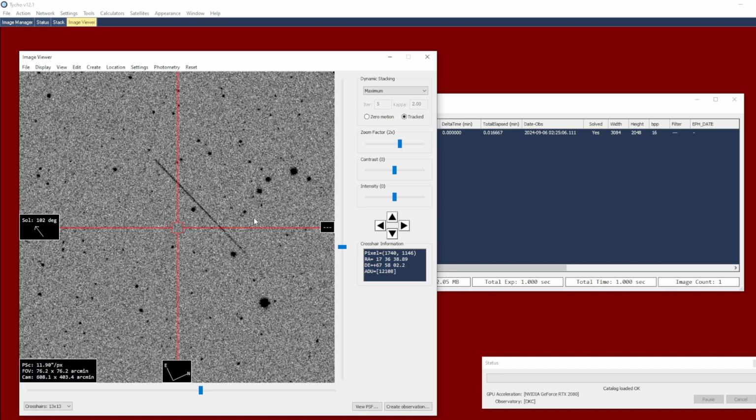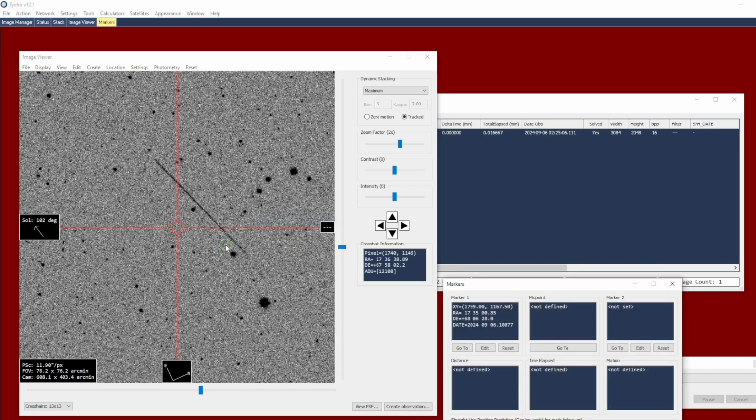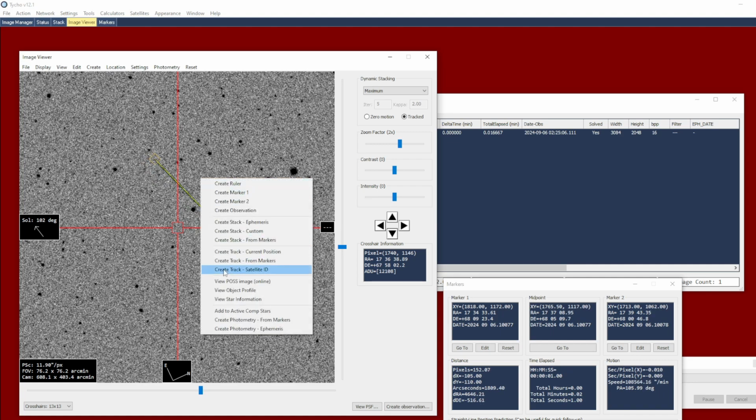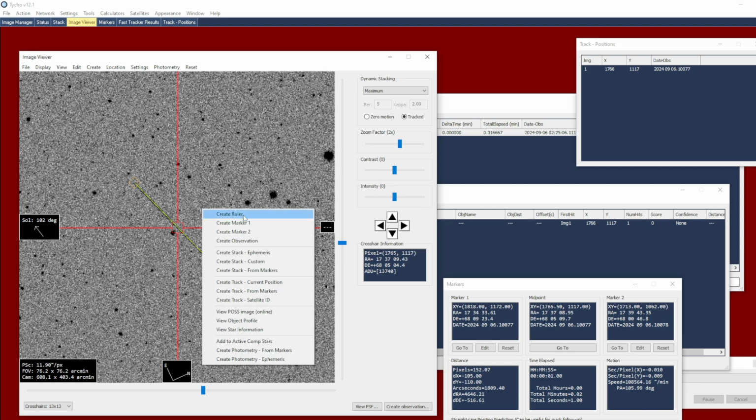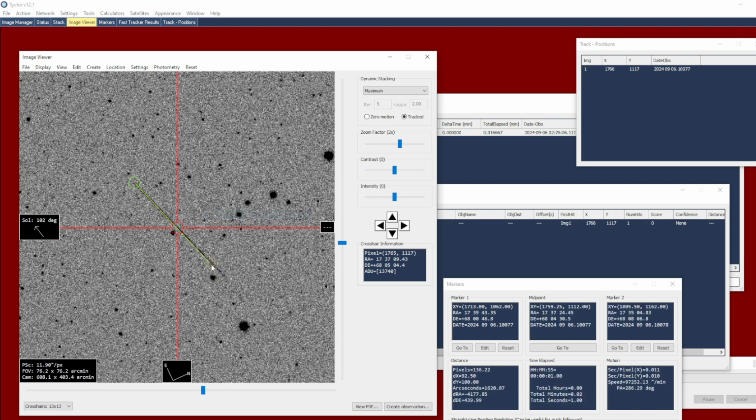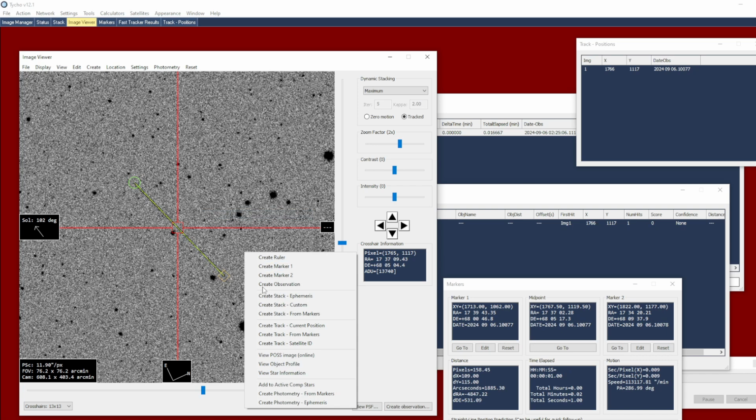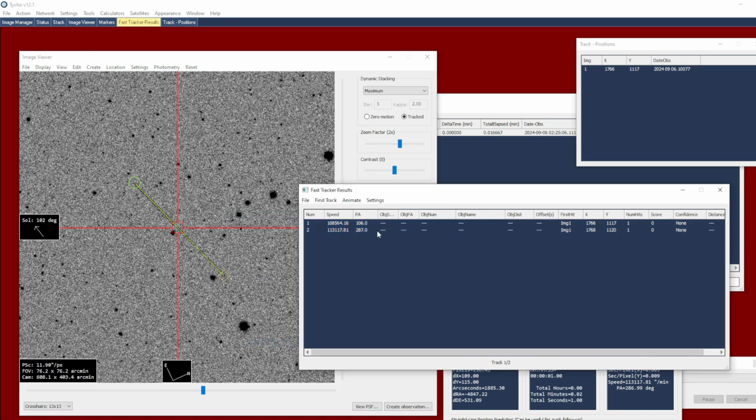One way to do that is to right-click, choose Create Ruler, starting point here, end point here. Then right-click again and choose Create Track Satellite ID. So we now have one of 2 tracks created, and I can create the second track in the same fashion. Again, right-click, Create Ruler, starting point here, end point here. Create track again, and now we have 2 tracks with 2 different directions of travel.